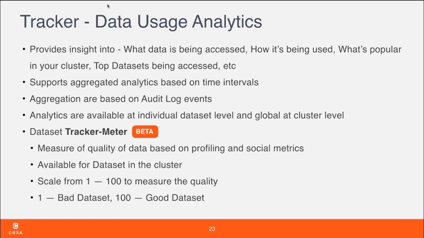What we have done is, with the data usage analytics, we provide aggregated analytics based on time interval. So you can look at aggregations at a day level, month level, and for all time. You can generate all of these aggregates pretty easily with the new capability added into the tracker.